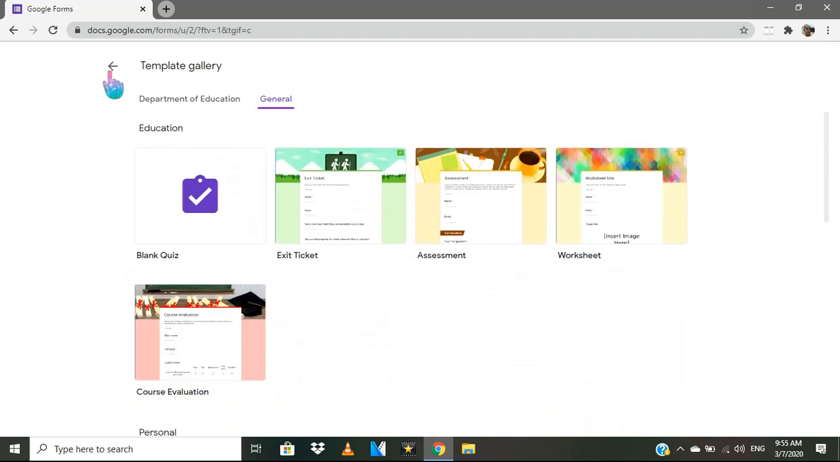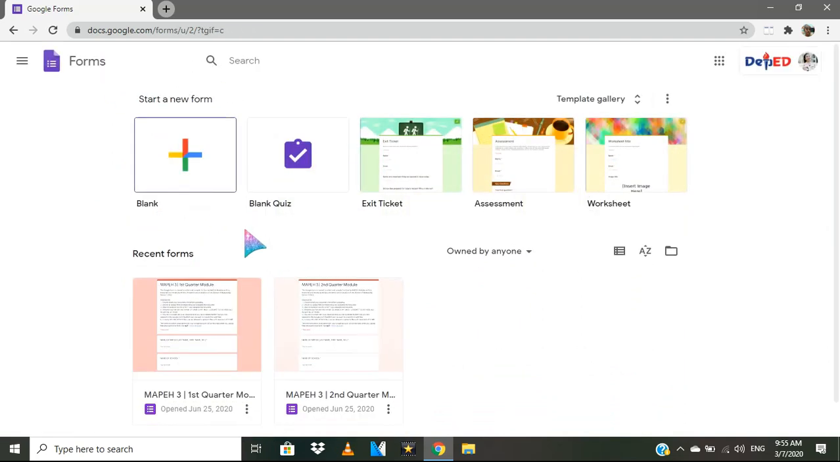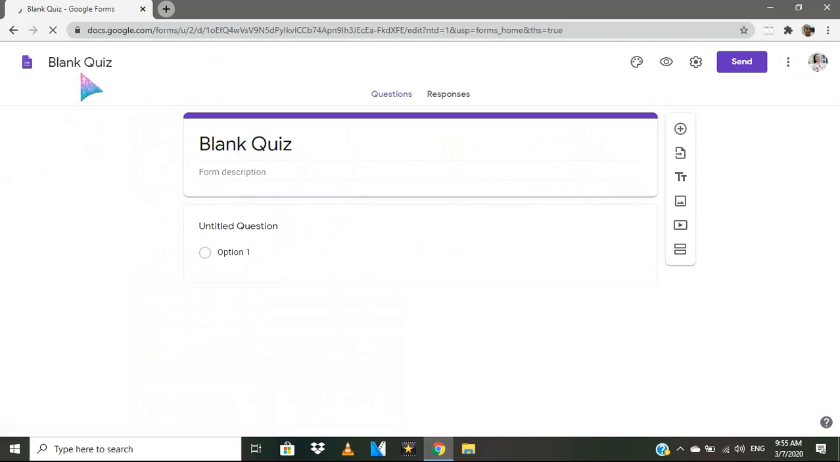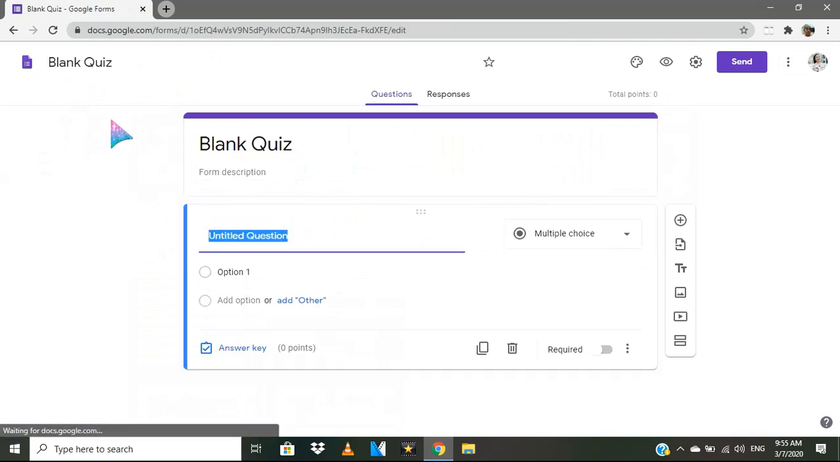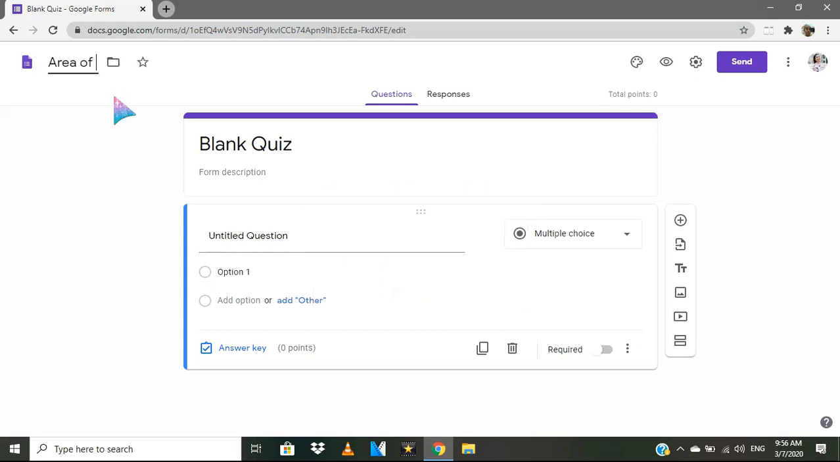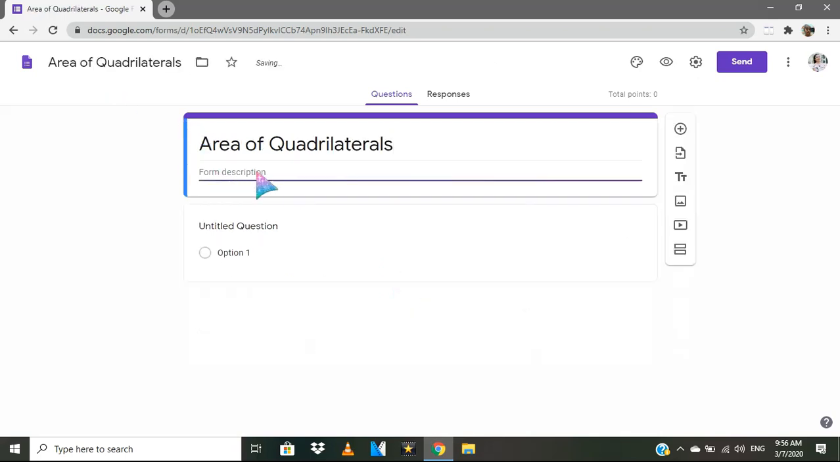So okay, Google Form things that you need to know. We can actually create a blank quiz. Plus sign here. So I'm just clicking blank quiz. I'm just going to type what we want to title the form. Let's just say it's area of quadrilaterals, and then form grade 4. I can actually put the instructions here: Grade 4 math, since I'm a grade 4 teacher.